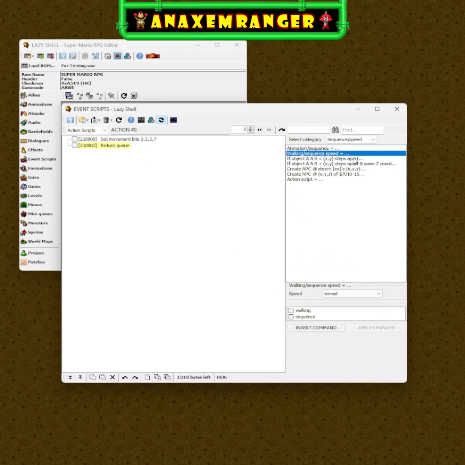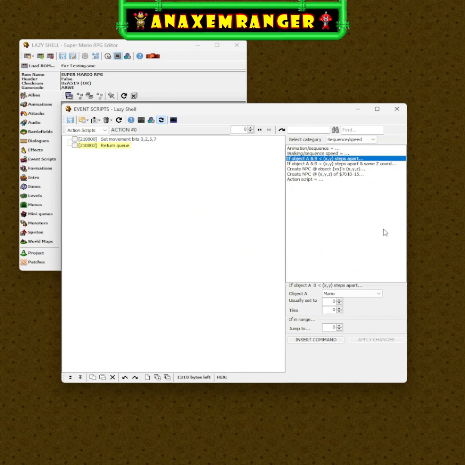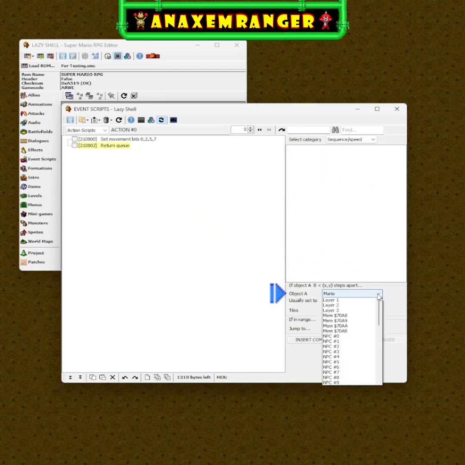If object A and B are so many steps apart, this tells the game if this sprite and some other object are within a certain distance of each other, jump to this address. Let's break this one down a bit. Object B is whatever sprite is currently using this action script. Object A is whatever you choose from this drop-down menu.